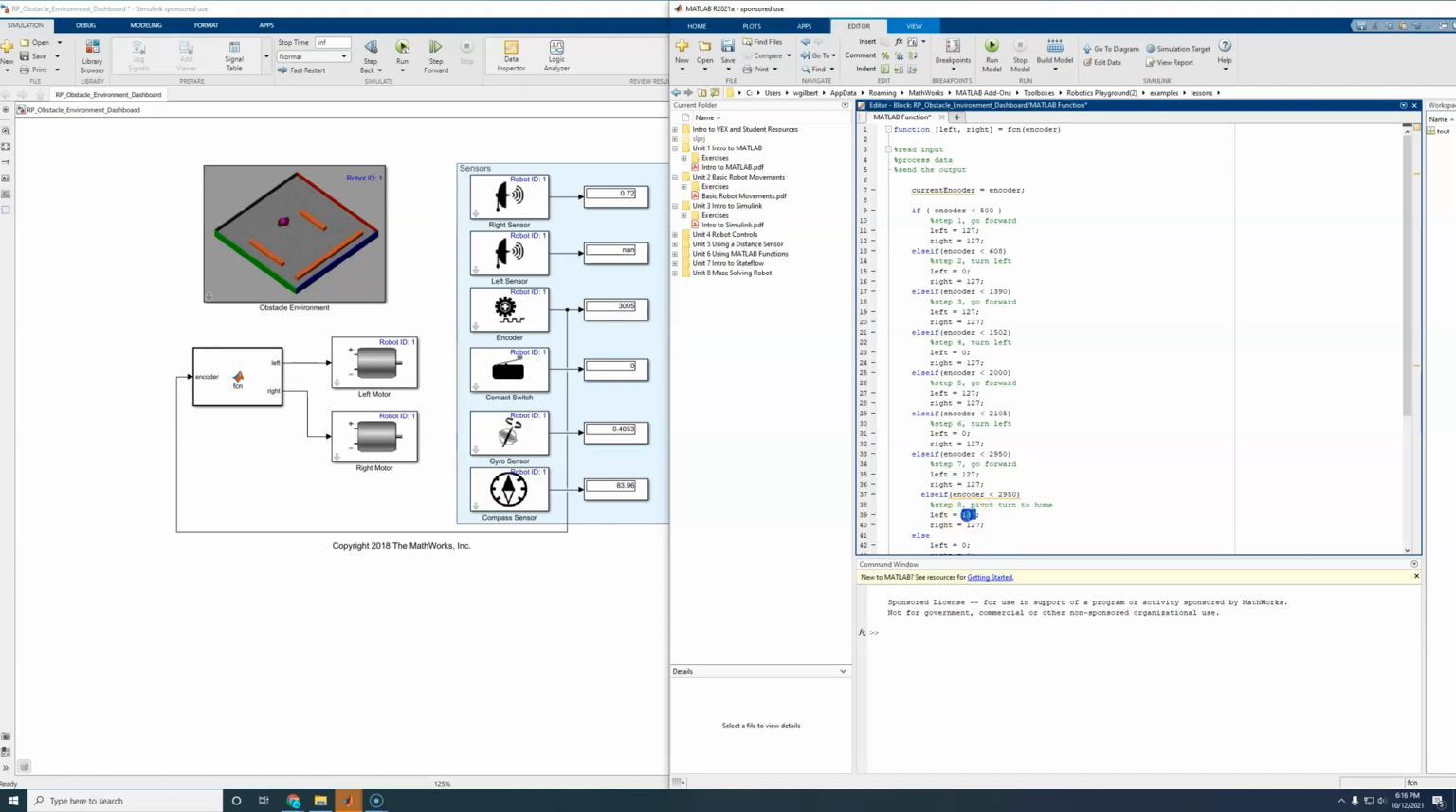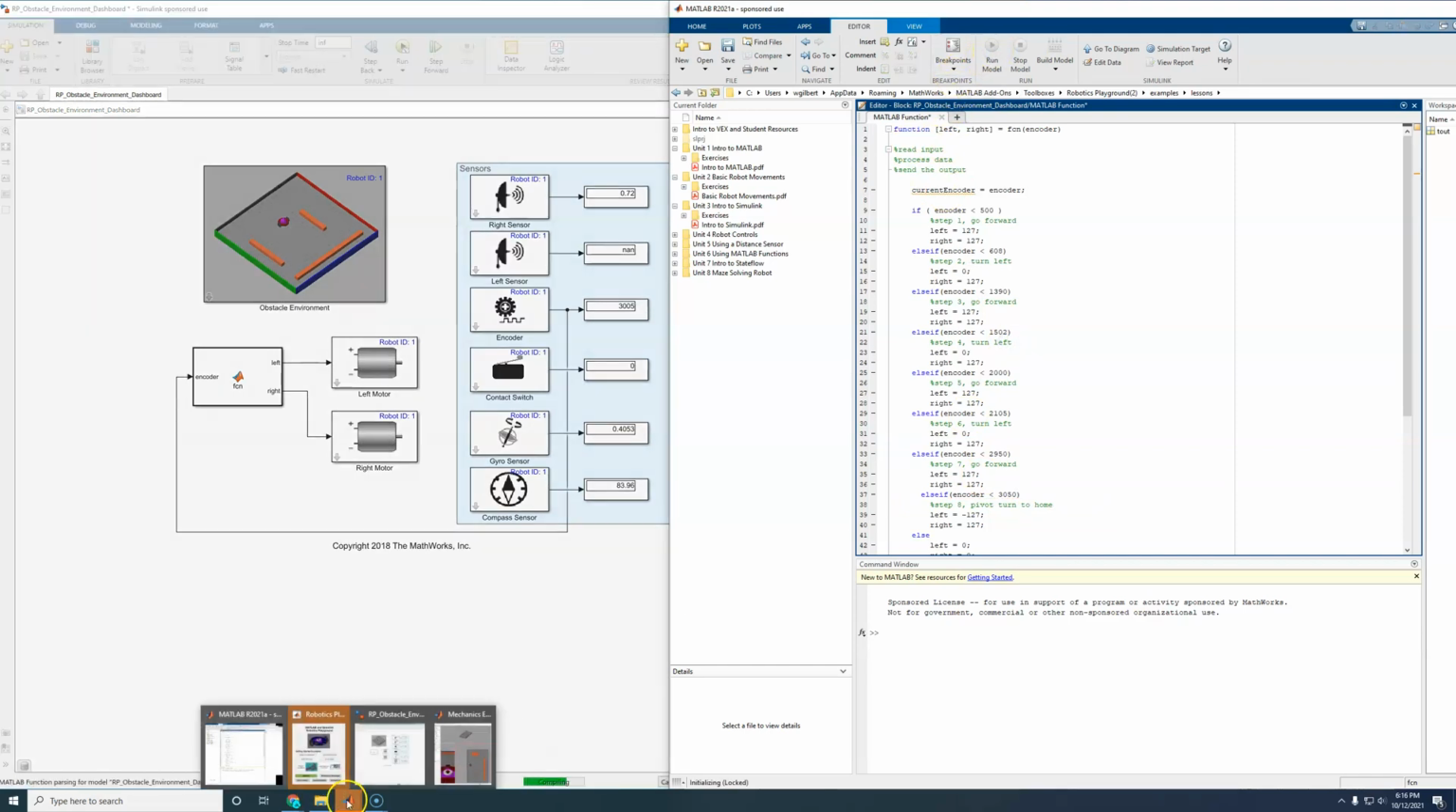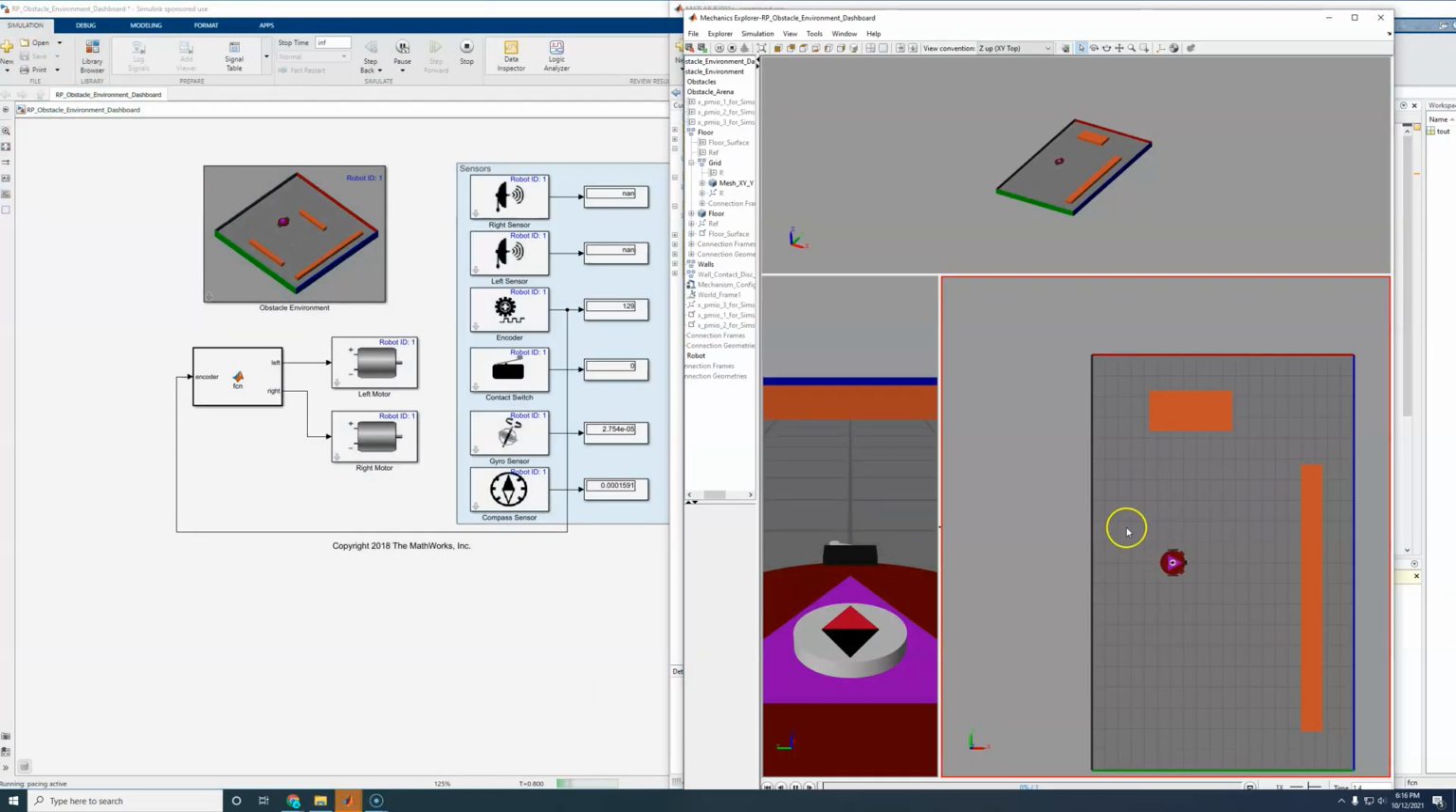And that one, instead of a 127 and 0, we're going to go with a... And we're not going to do that for very long. Let's just do that for 100 clicks. Let's go to 3050 and see what that looks like. So run that model. We're getting close. We're almost home.